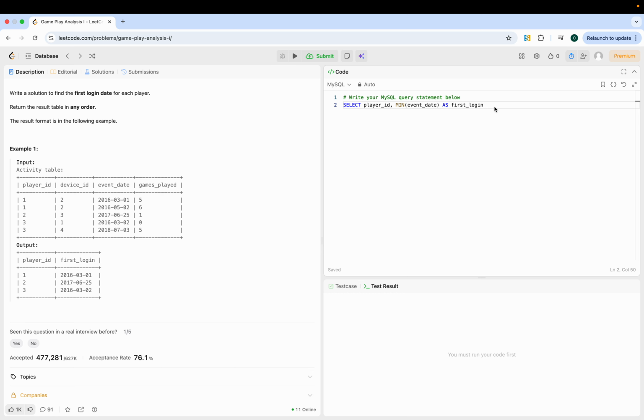Okay, so it should be named as first login in the output table, and the select query should be selected from which table? From this activity table that is given in the input. So we will write it as activity. Okay, and how do we have to group it? The player ID should be grouped in this way. So we will write group by player ID. Okay, semicolon. Now we will go and hit the run button.